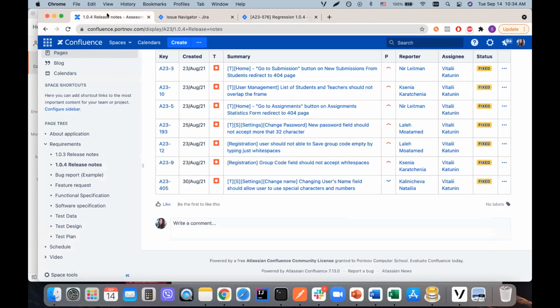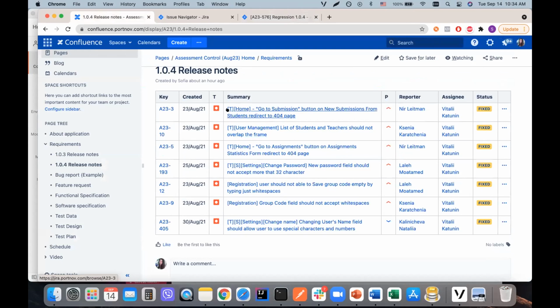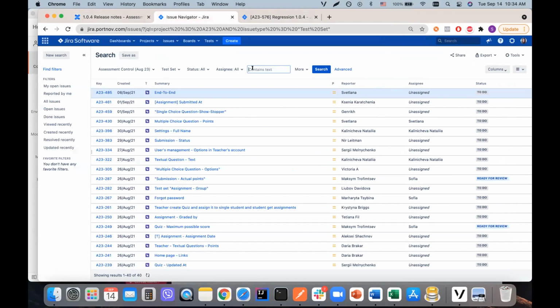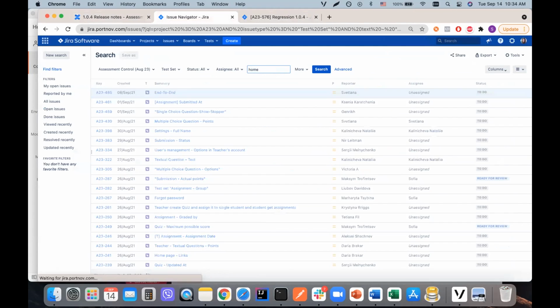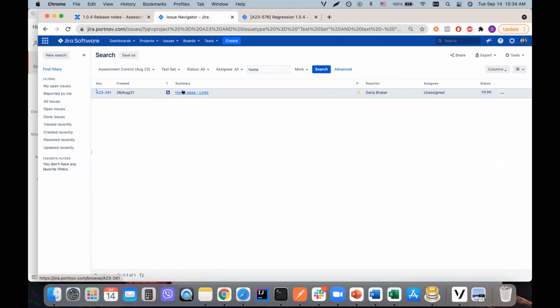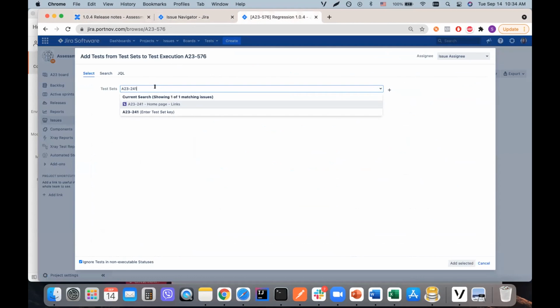So how to select? Firstly, we want to select what's related to our bugs. We see that we need to retest homepage and check all the links on student and teacher's account to make sure that nothing is broken. And I will search here by component home. I can see this name of the set, homepage links or homepage buttons. I will copy ID, and to this regression, I will add this one. It will be 5 test cases inside.